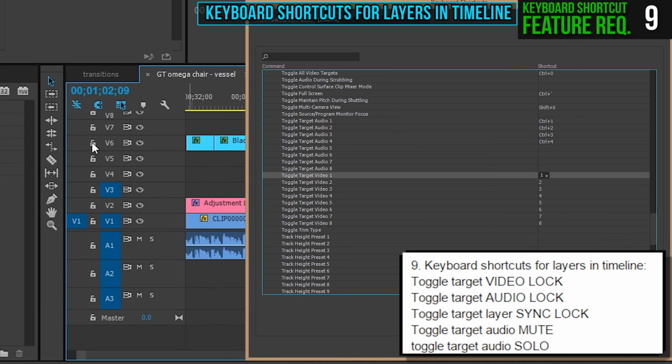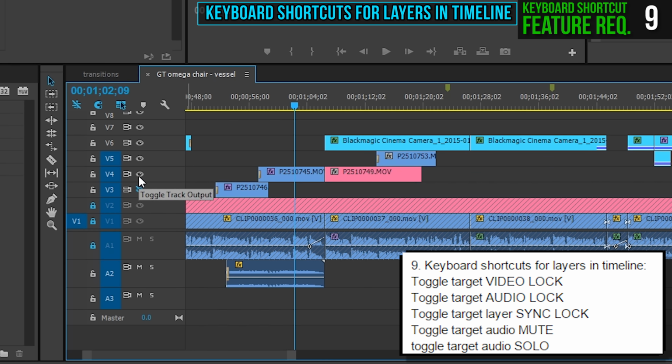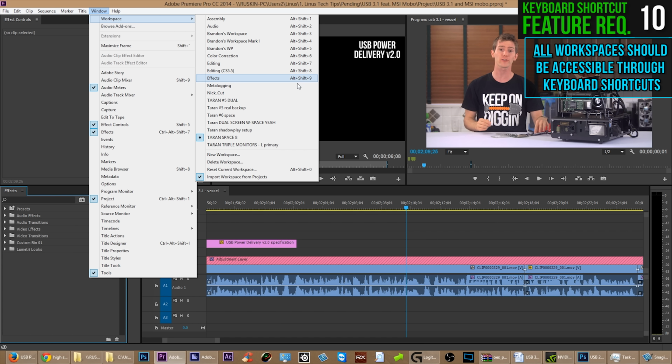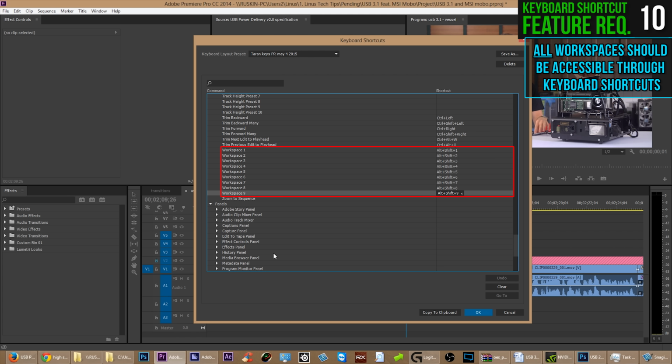It is possible to toggle target videos on and off, and I use that all the time, but you can't lock them with keyboard shortcuts, and you can't turn them invisible with keyboard shortcuts, and you can't use keyboard shortcuts to mute or solo an audio track. All of these things you should be able to do with keyboard shortcuts. So you can make as many workspaces as you like, but you can only get to 9 of them using keyboard shortcuts. I feel like all workspaces should have shortcuts, not just 9.